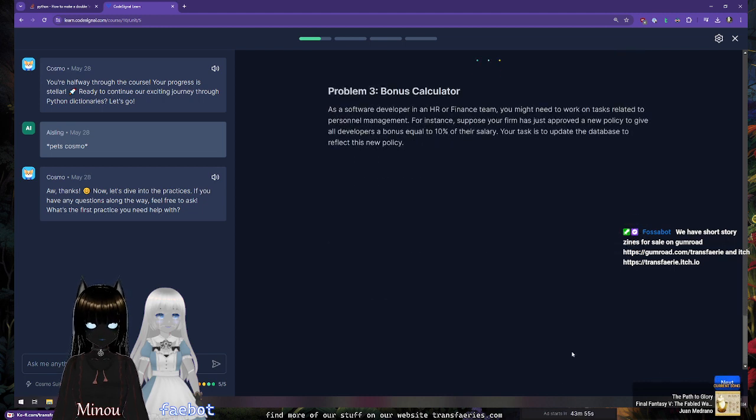As a software developer in an HR or finance team, you might need to work on tasks related to personnel management. For instance, suppose your firm has just approved a new policy to give all developers a bonus equal to 10% of their salary.